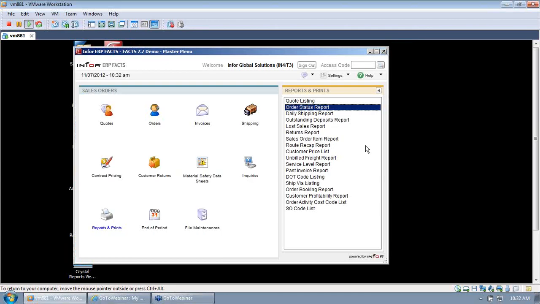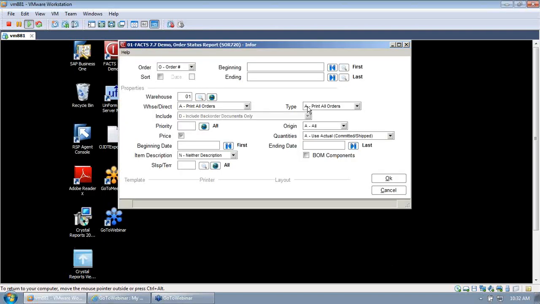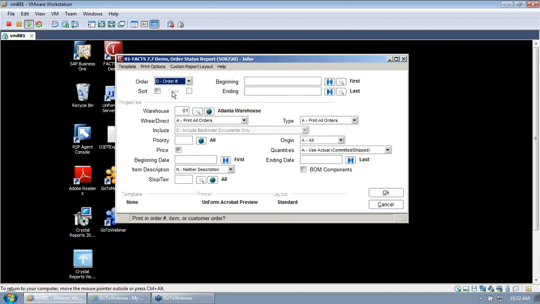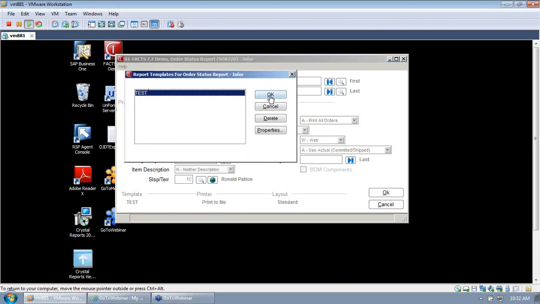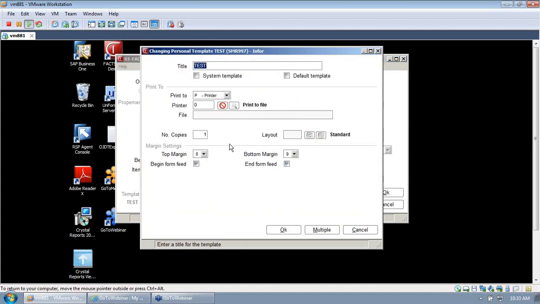So let's cancel. Go back to the order status report. Now, I did not save that as my default. So again, when I come up, I'm coming up like we always saw, in order, but I can go to template, and I can select the test template, and you can see how everything changes. I can also go into the templates, and we can go here, and we can say this is going to be our default template.